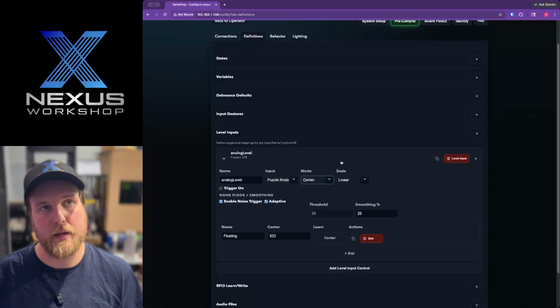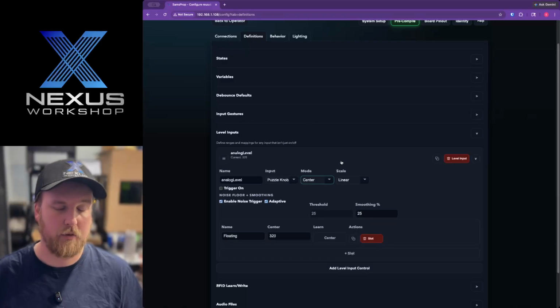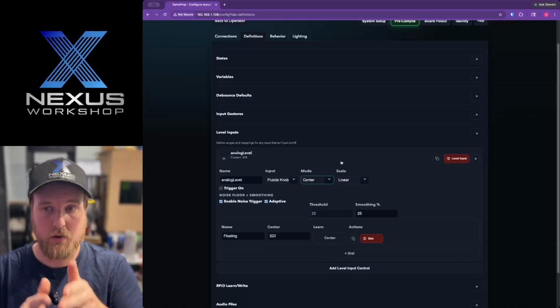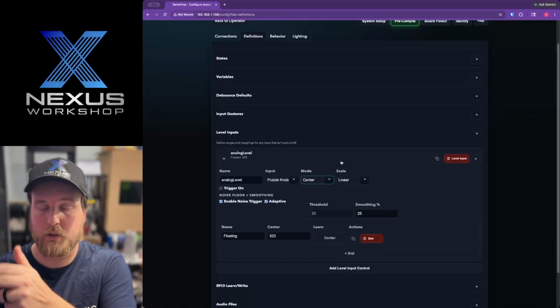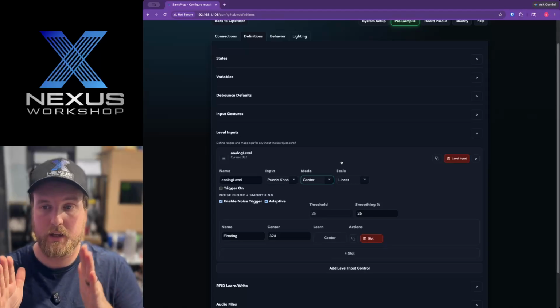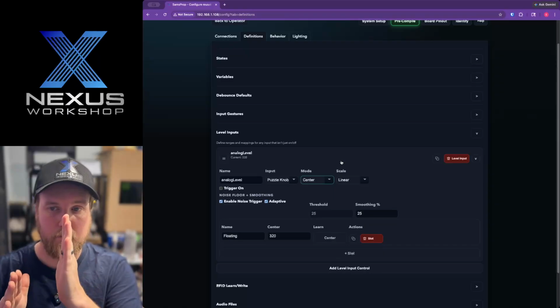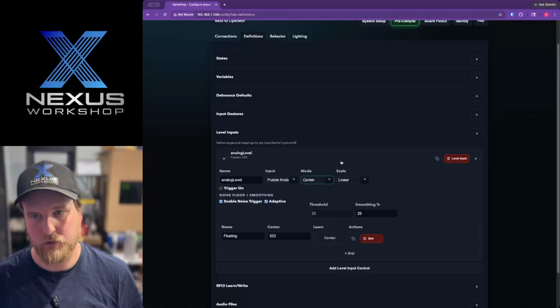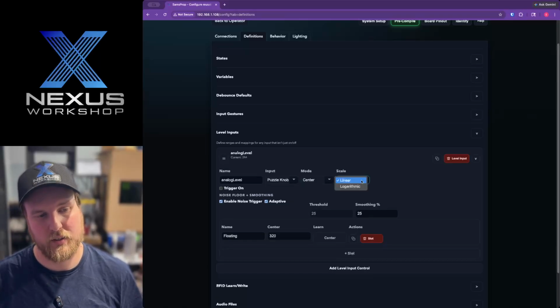Range mode would be if I were to say, let's say I have a fader, and I say from here to here is position 1, from here to here is position 2, from here to here is position 3. Center is the same sort of thing, but instead of specifying the top and the bottom, the min and the max, I can specify the middle of it and say, yep, from here and X far is this. And then I have the scale.